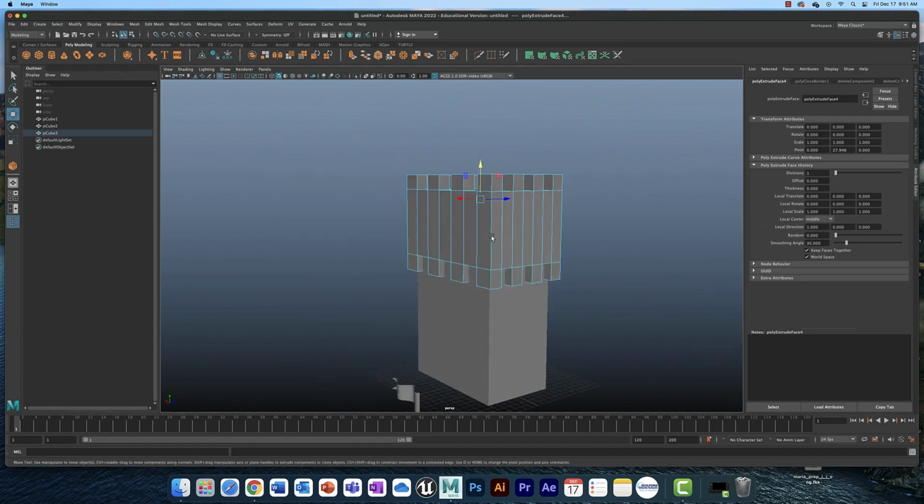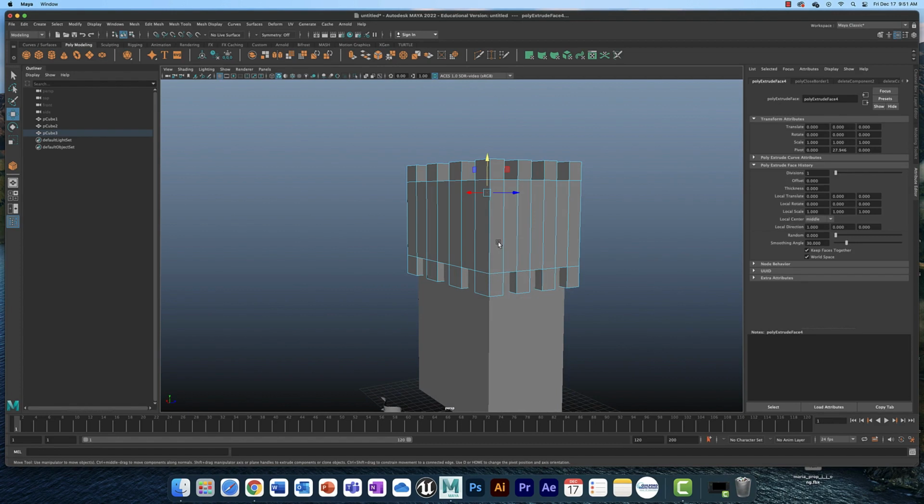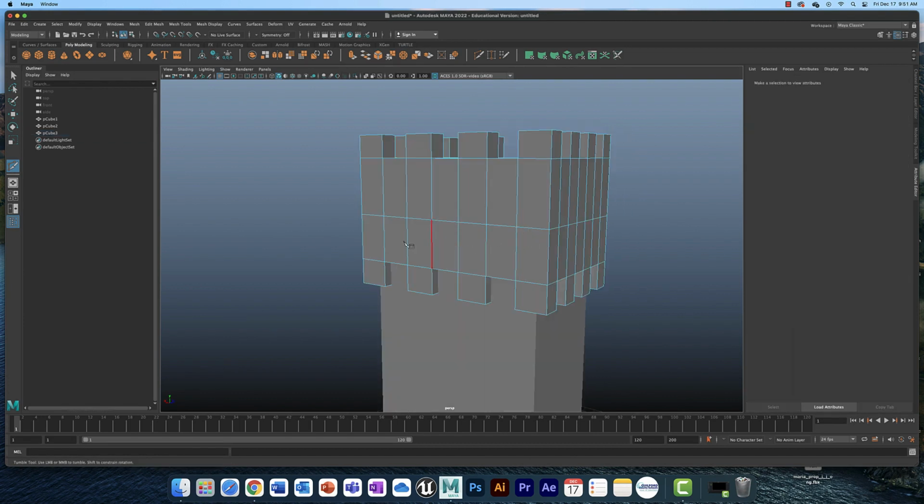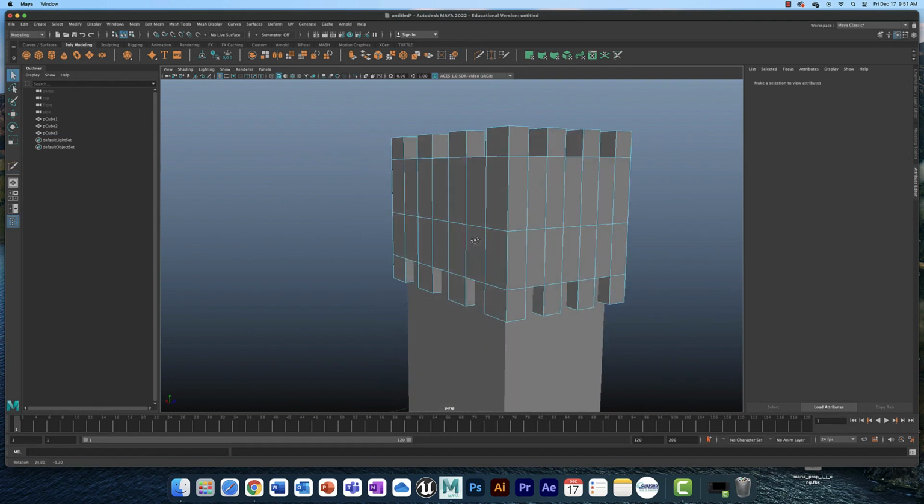Now to make the porch that is around the top, I use the multi-cut tool. Hold down Control, cut where you want the porch to be basically, and then we select all of these polygons right here to extrude them outward.